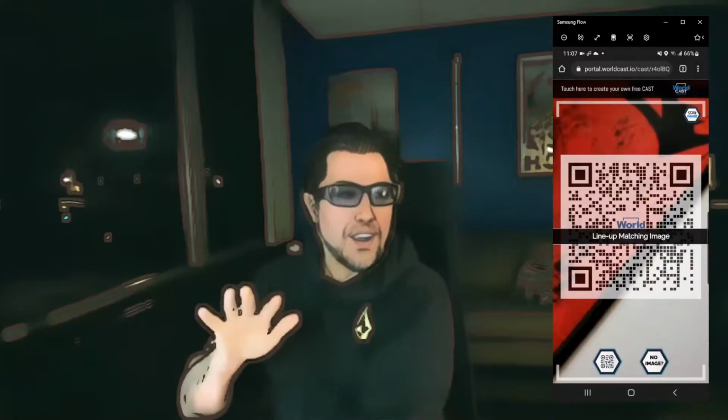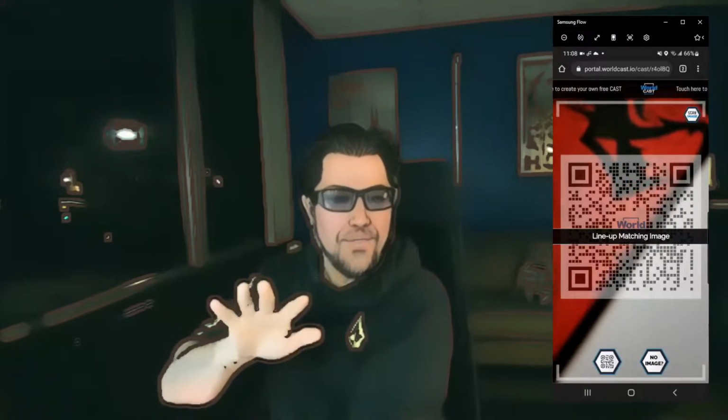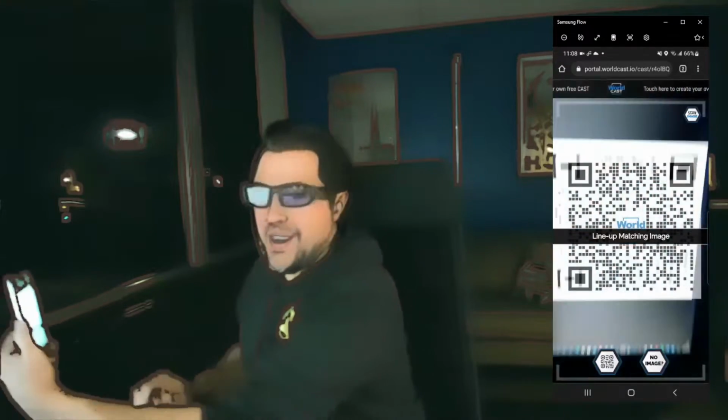Now, the tracking on a QR code isn't the best, but I'm going to show you how you can do things to optimize for that, okay? It might get a little shaky.